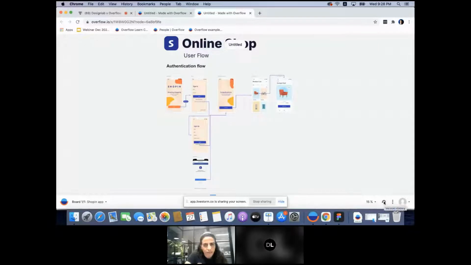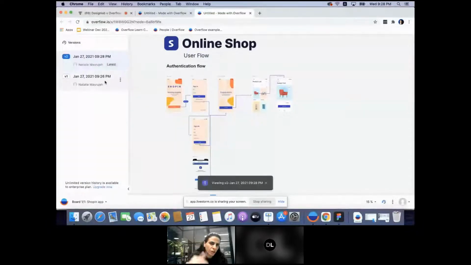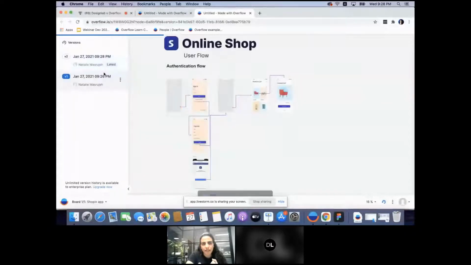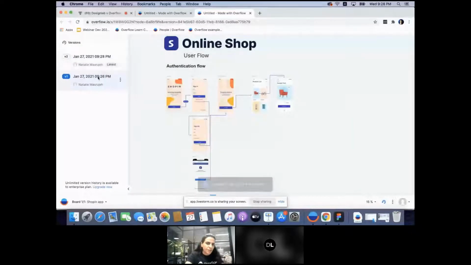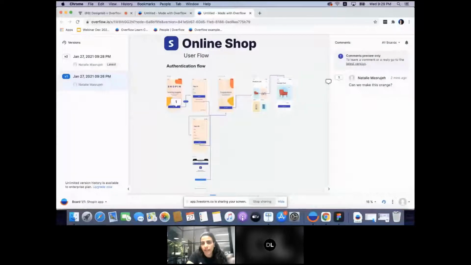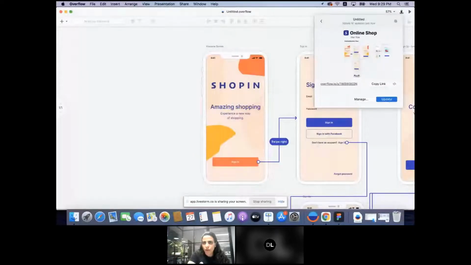And this is a very new feature that we added in Overflow. It's version history. So it records all of our iterations, right? So if you want to go back and see how the designs were at the previous state of your project, then you can go back and see how it looked. And you can actually get to see the comments in which version they were added. So this is really, really helpful. Imagine documenting all the feedback you get during design critic meetings into the share link and having it as your single source of truth.